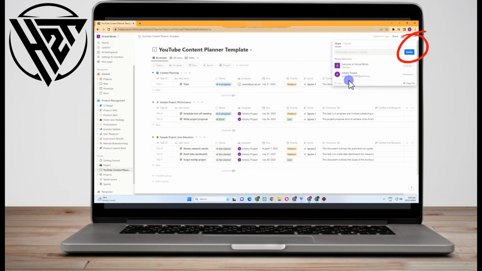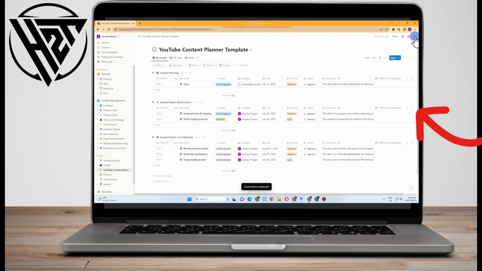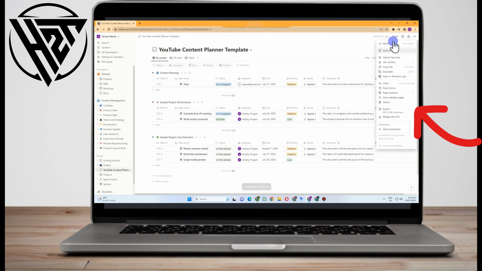So talking about how to sell this one, all you have to do is simply click share and then add the email address of the person in charge, or the email address of the person that you want to have control of this template.